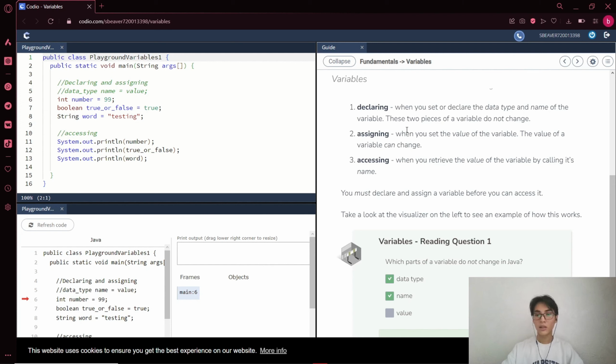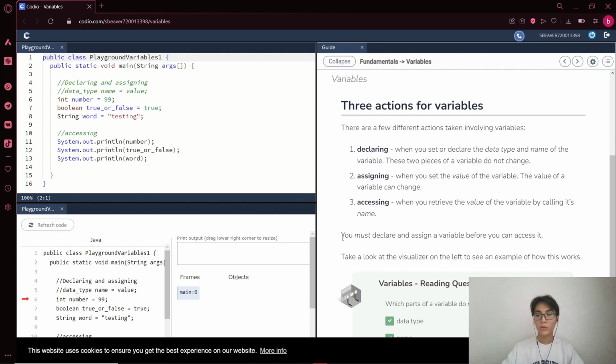Second is assigning. When you set the value of the variable, the value can change. And last is accessing, when you retrieve the value of the variable by calling its name. You also should remember that you must declare and assign a variable before you can access it.